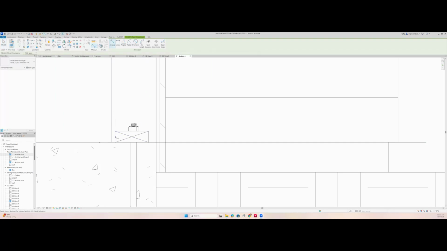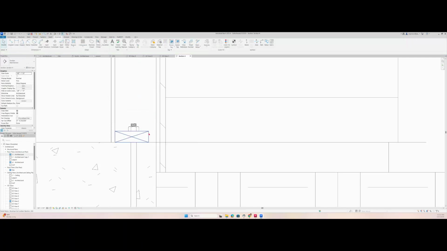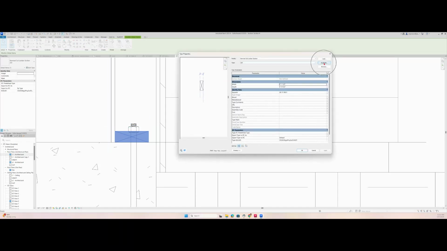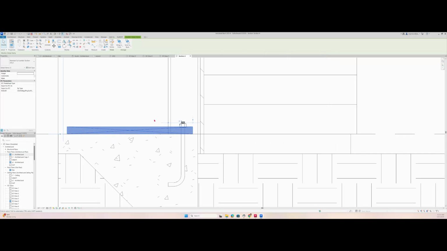A dimension to make sure what is my dimension, 5.5. So I'm gonna have to grab this guy, go to edit type, right? Edit type, duplicate it. And I'm gonna go like a 2x5 JR just to keep running with this project for now. And then here, make this one 5.5 inches and apply it, right?